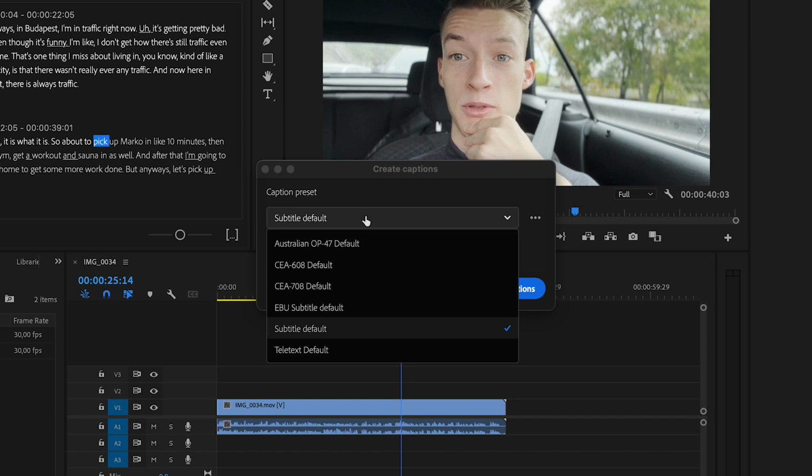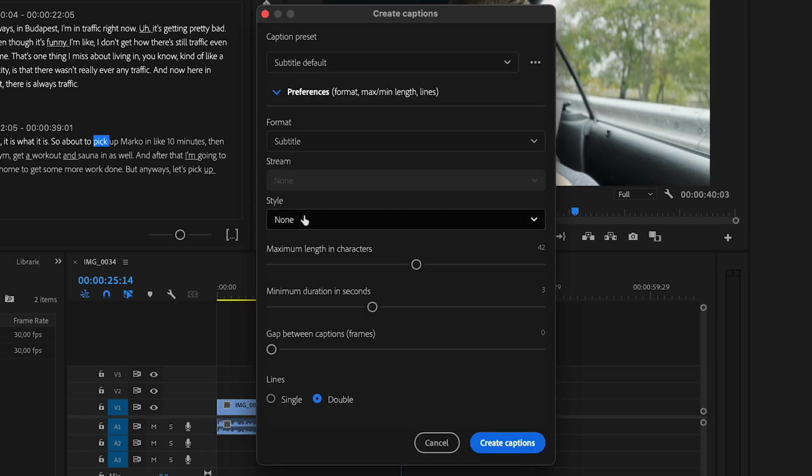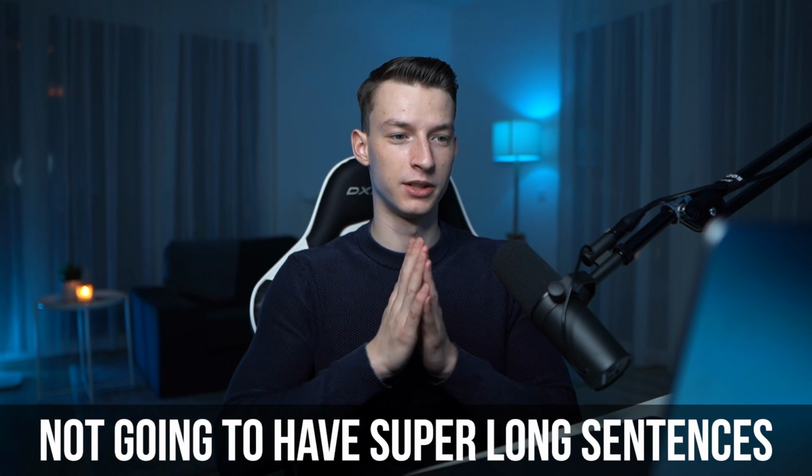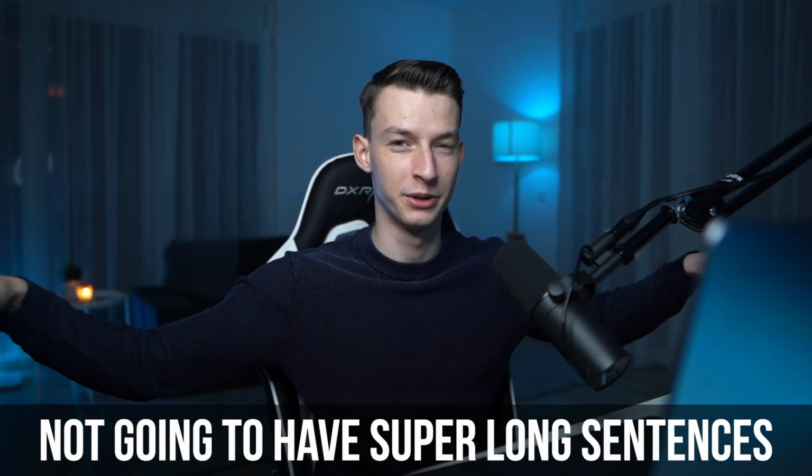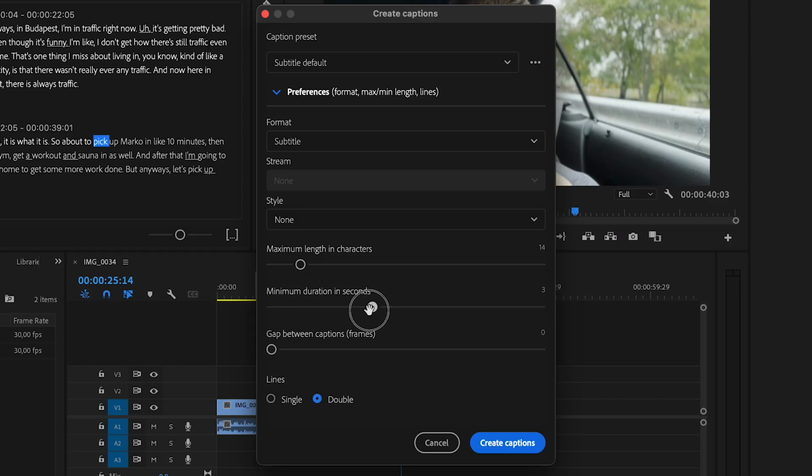Here, you can choose from caption presets, but I want to click here now on preferences, and here, I'm going to leave the format on subtitle. I'm going to take down the maximum length in characters to a lower number. I like to keep it somewhere around 14, because this way you are not going to have super long sentences written out on your screen. You are going to get this highly engaging and fast-paced captioning if you make your character length maximum a smaller number. In terms of the minimum duration in seconds, I like to bring that down all the way to around 1.2 seconds or 1.5.